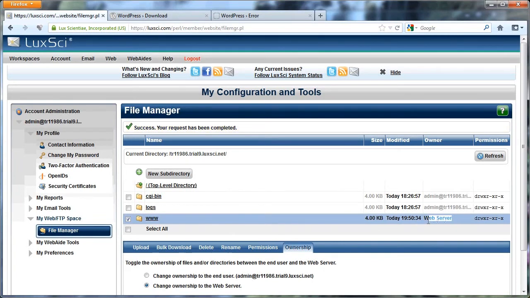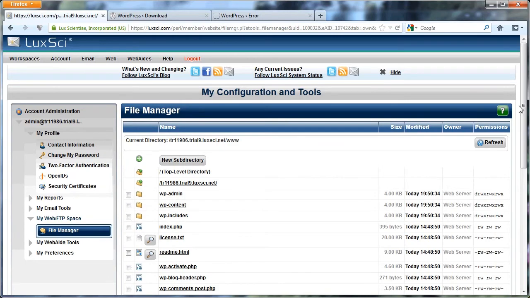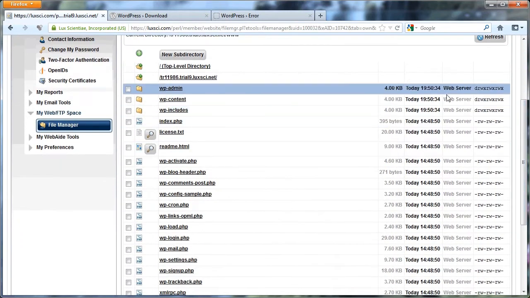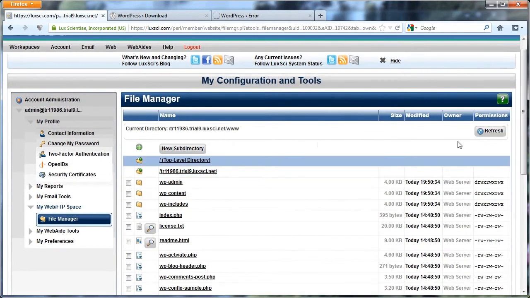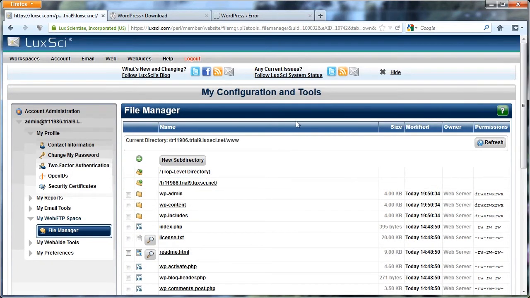And then you'll see right here that our files, or this folder here, is owned by the web server. To make sure that you did everything correctly, just click on the www folder again. And you should see all of the files and folders in here are owned by the web server. If they're not, just go back and then redo those steps.